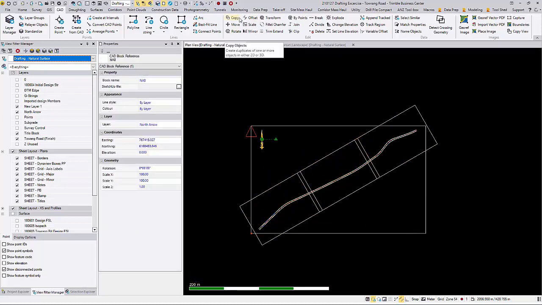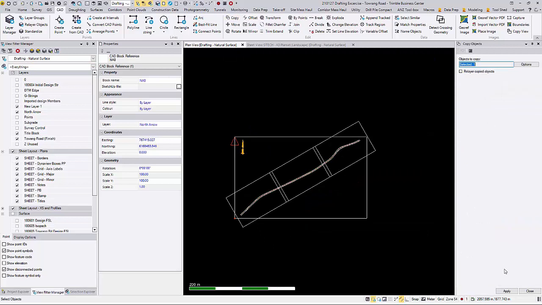Next, we're going to copy the north arrows to each of the sheets, placing it in the plan view, so that when we rotate these DynaViews, the north arrow will keep its orientation.